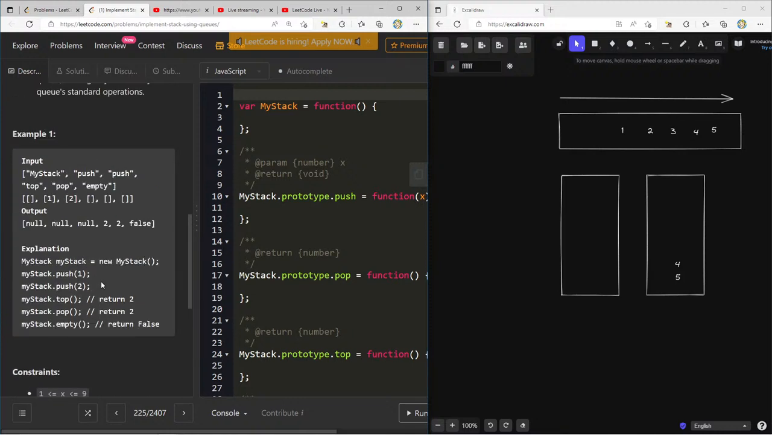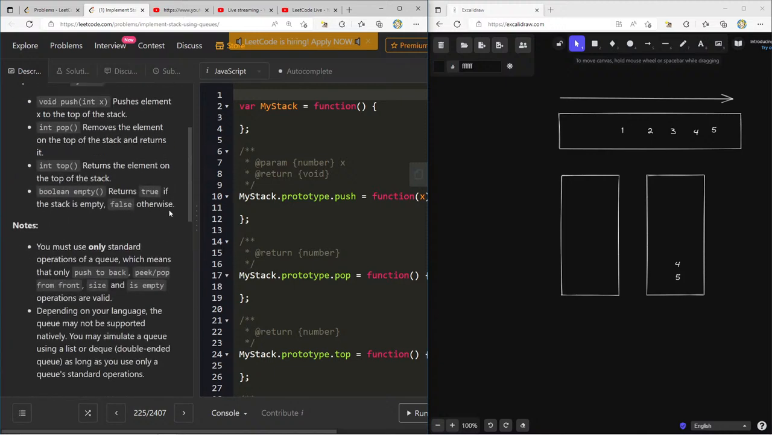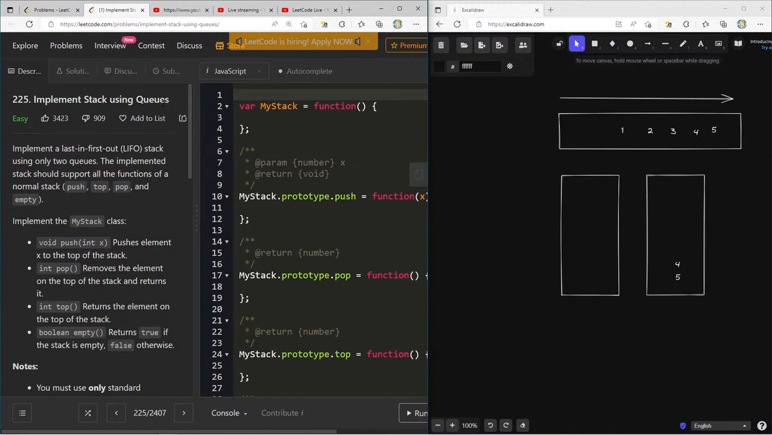That's awesome. That's a hell of a follow-up question. And we probably can, but maybe we should figure out the brute force method first. Only use standard operations of a queue, which means that only push to back, peek and pop from front, size, and is empty operations are valid. Stack using queues.